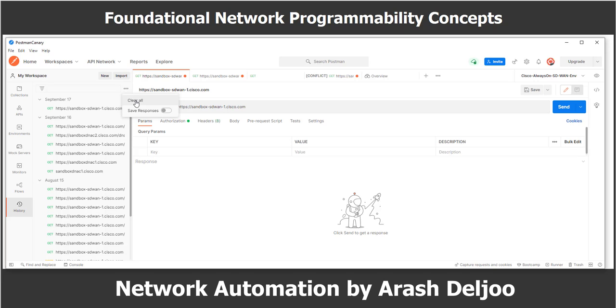Users also have the ability to remove individual API calls from the history list by simply hovering the mouse over an API call and clicking the trash can icon in the sub-menu that pops up. Let me show you. For example, we can hover over the API call that we had before, and here we have some options. Look here, delete a request.